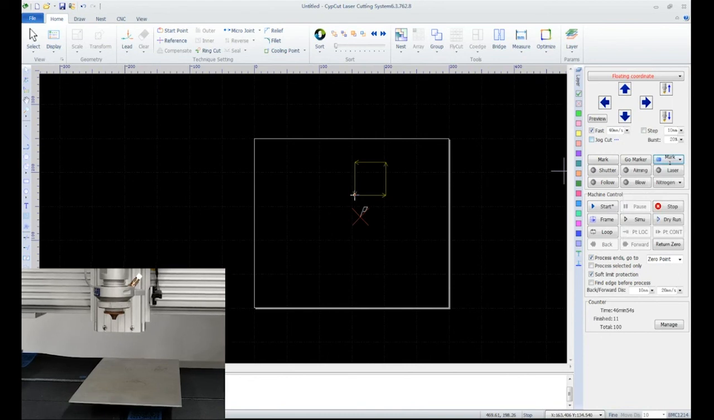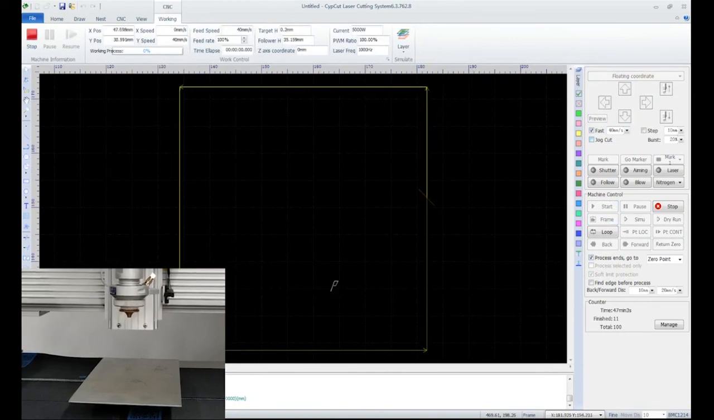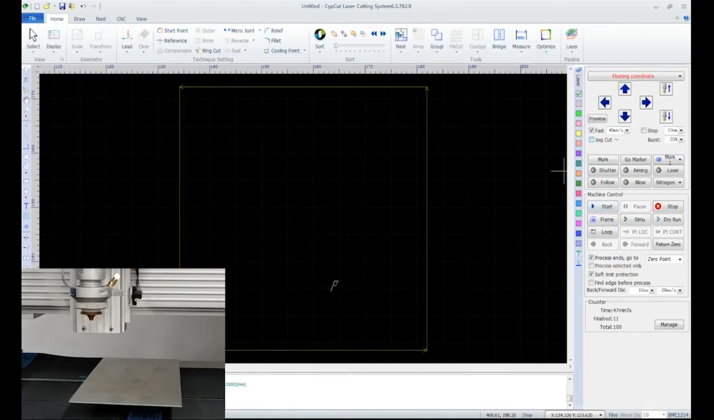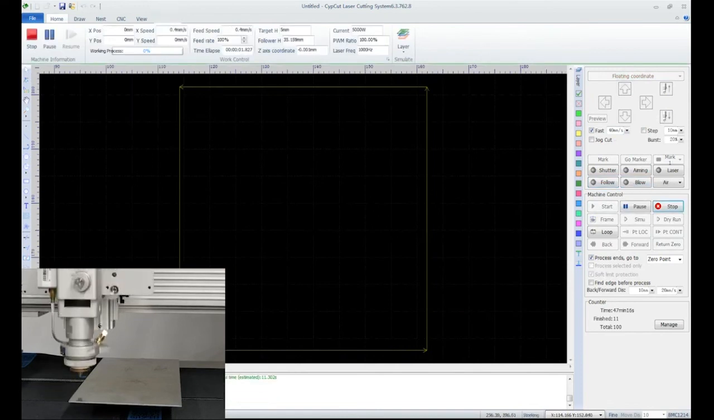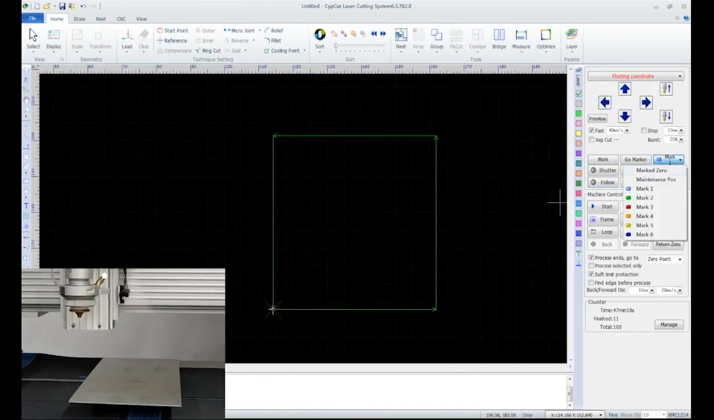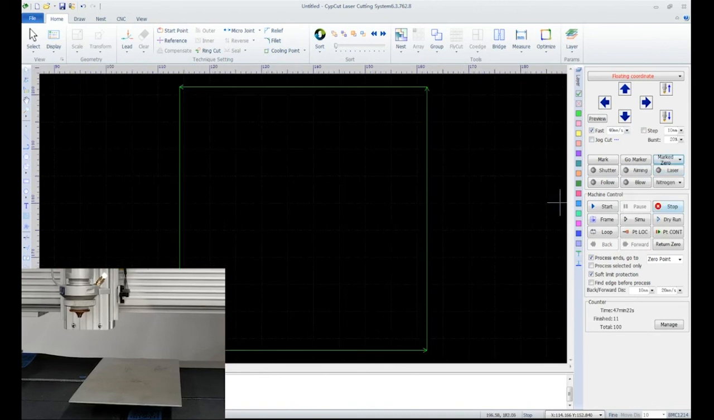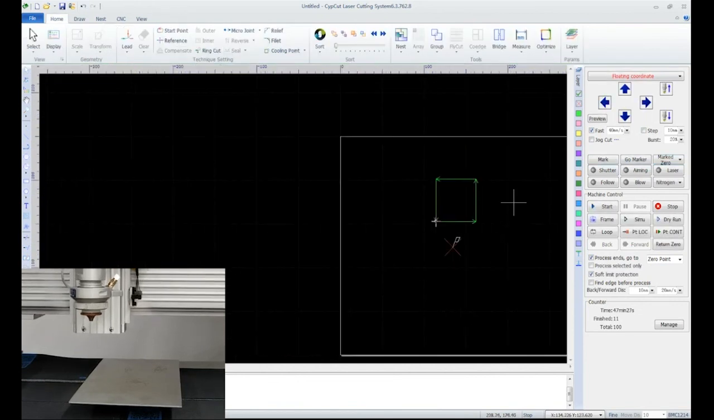Under floating coordinate, sometimes we may lose the 0 point position because of misoperation. Like we stop processing, move the head and directly start again. When that happens, in the drop-down menu of Marker, select Marked 0 and then Go Marker, and we can return to the 0 point of the last processing. The program will always keep the former 0 point.